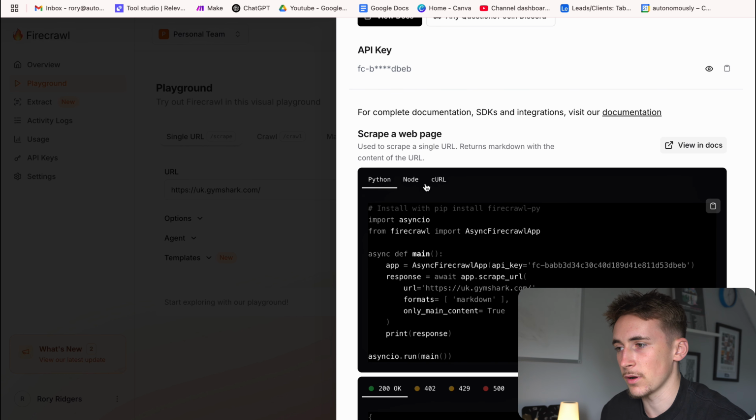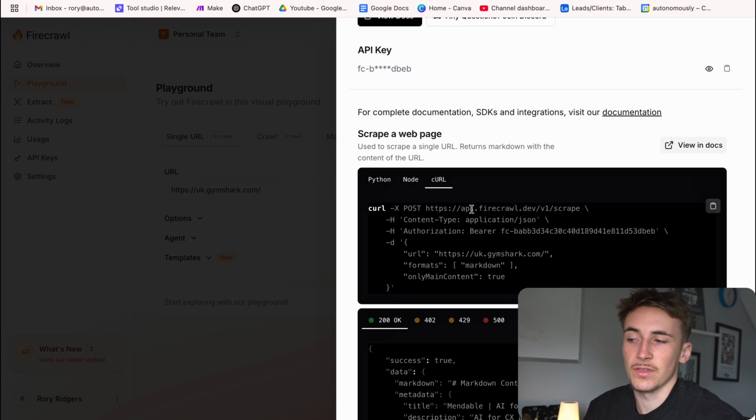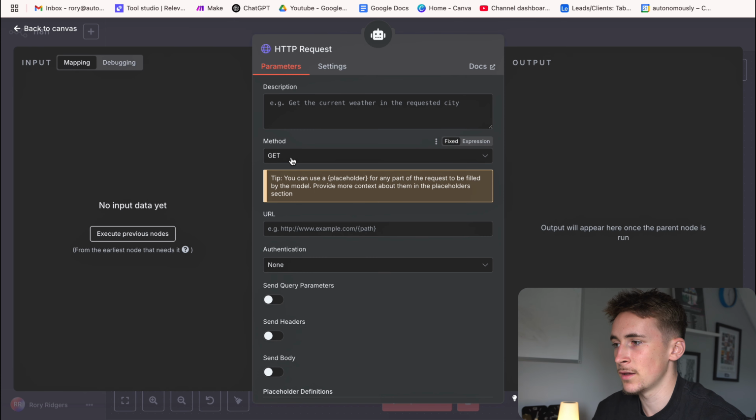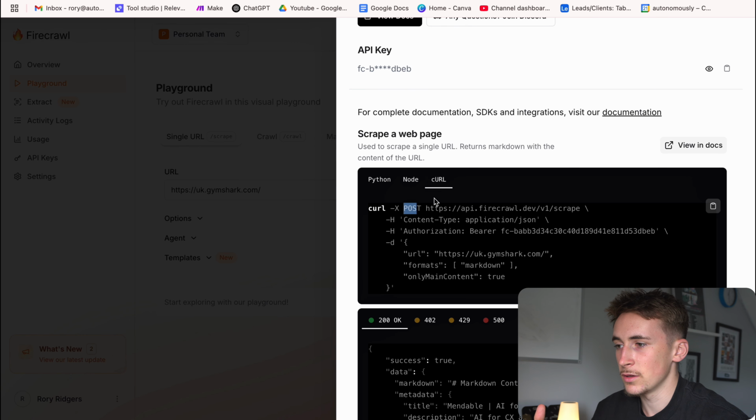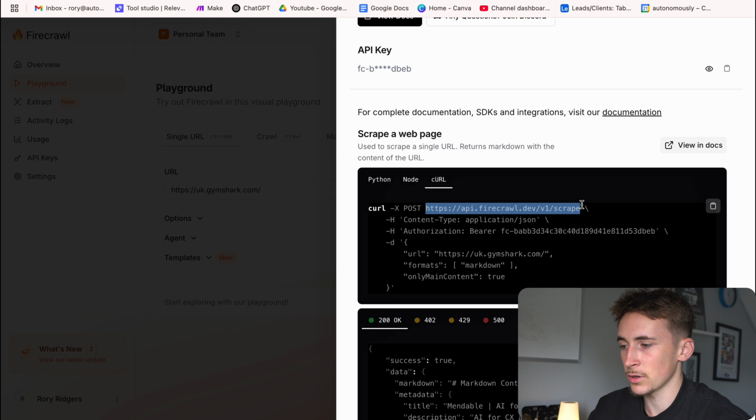So if we switch it from Python to curl, this tells us everything we need to know about linking this up via an HTTP request from n8n. So first of all, we get the method, which is post. So if we come over to n8n, right now it's get, so we just set this to post, and then the URL, you can see here, this is the URL that we're going to be sending this to.